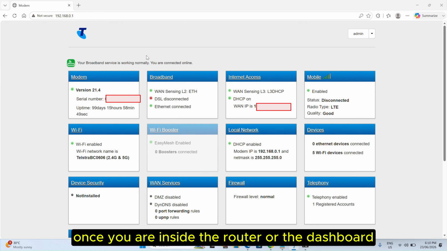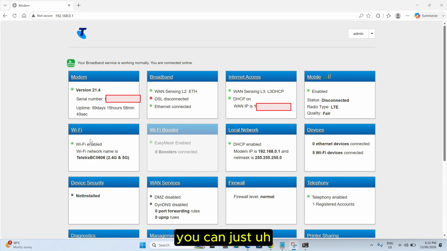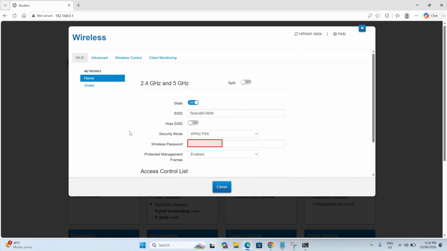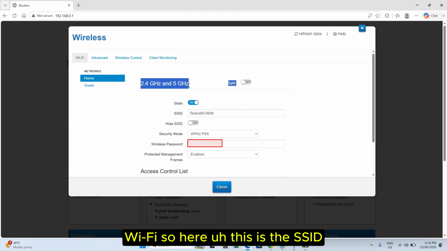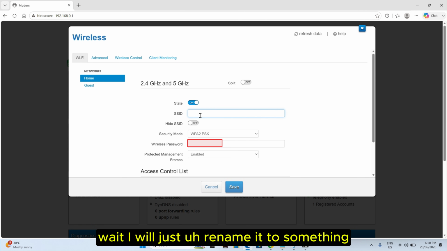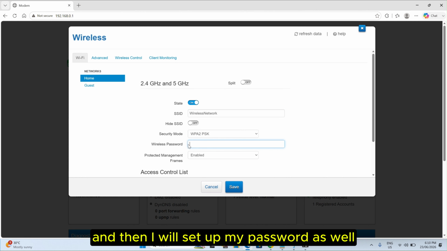Once you are inside the router or the dashboard, you don't need to worry about all of these options. You can just find Wi-Fi or SSID and click on this button, Wi-Fi. So here, this is the SSID. So this is the name of my Wi-Fi. I will just rename it to something, okay, wireless network for now, and then I will set up my password as well.